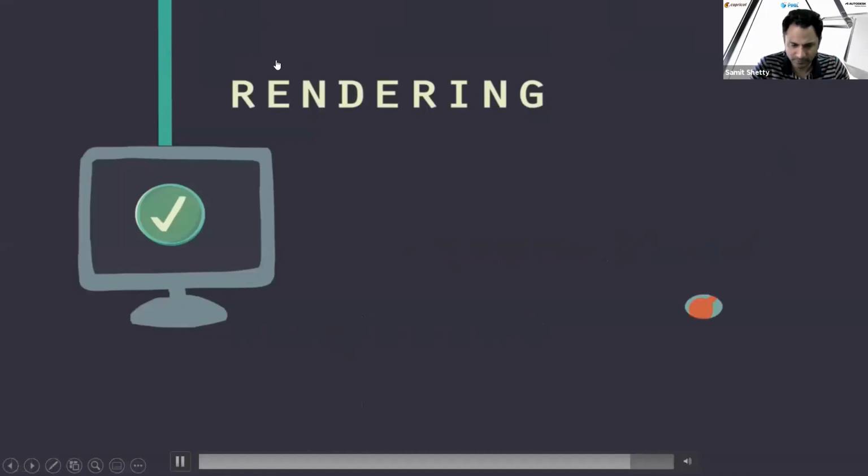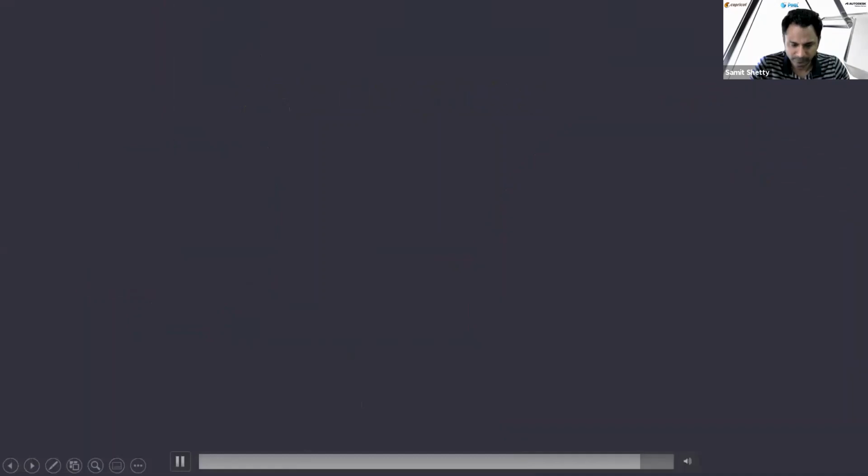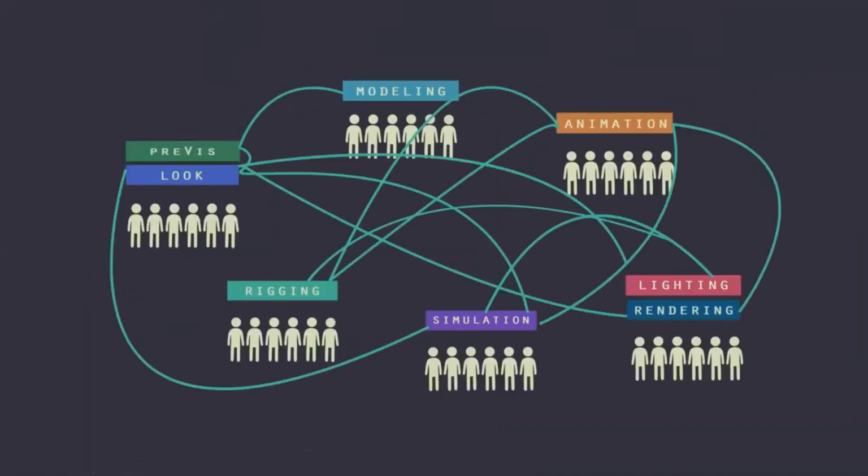It's a whole lot of waiting. The process of animation takes a lot. The pipeline may not always be linear, and sometimes departments have to send files back and forth.